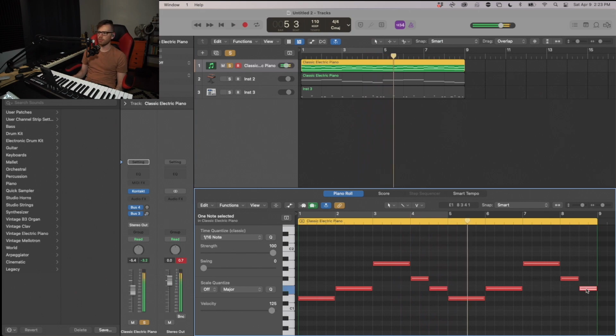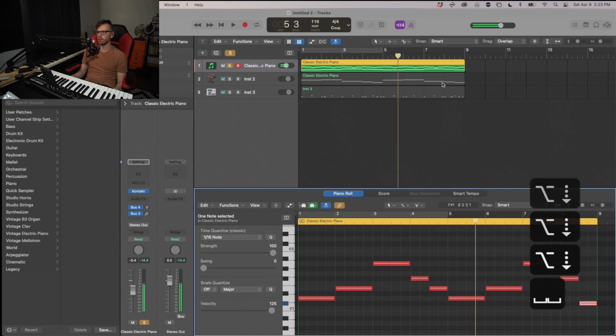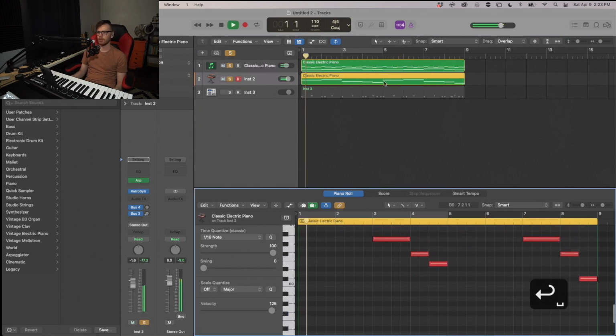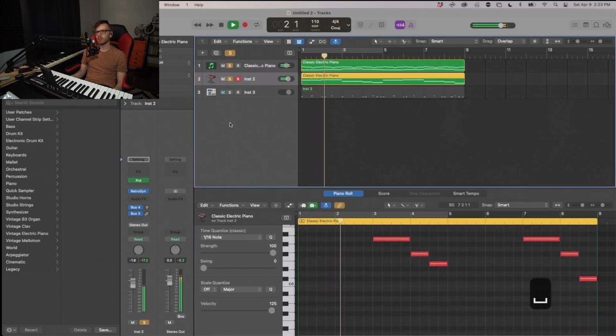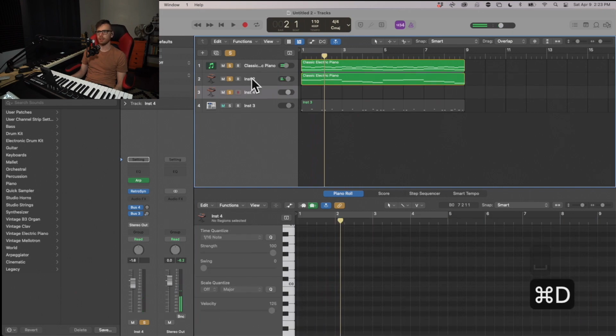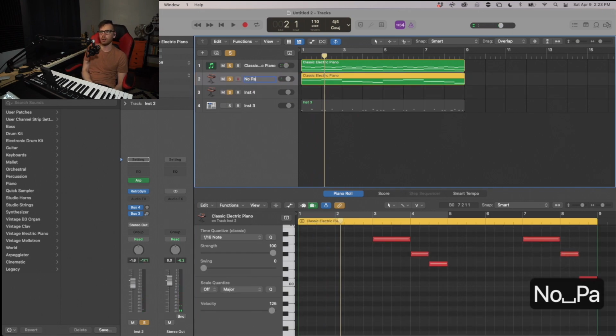Let's do down to the 5, then down to 1/3. Let's duplicate this. This will be no ARP. So let's just turn this off.